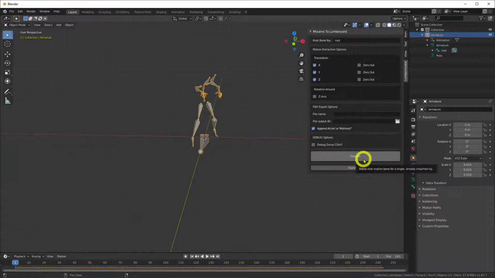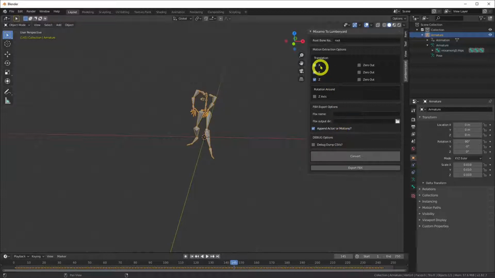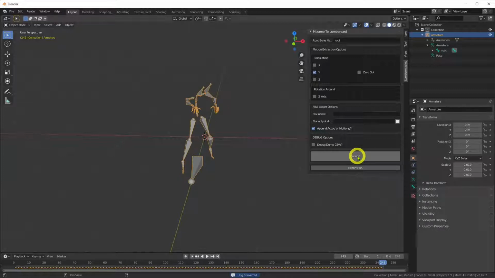Again, for the sake of the tutorial, let's review what happens with the other options. So we noticed something on the X translation. So what would happen if we don't extract the X translation? Only Z, we don't need Y, this is not jumping. But we do care for Y. So let's convert this. And let's notice the difference now.